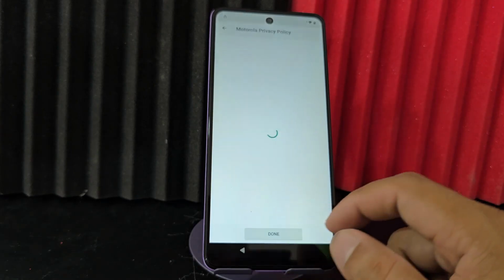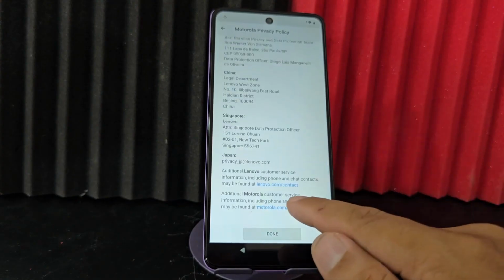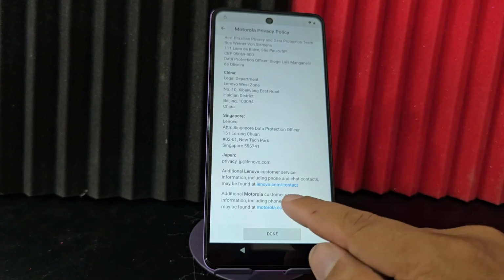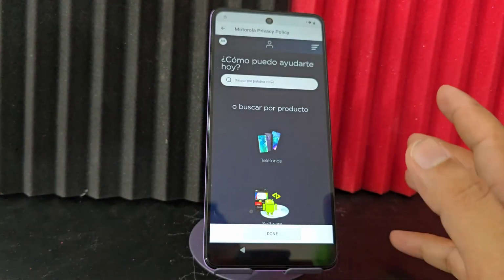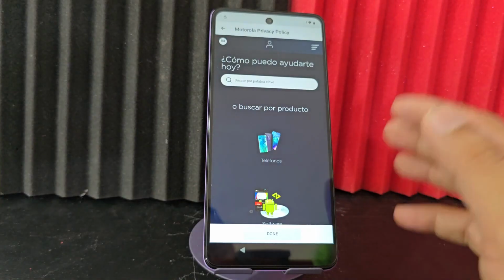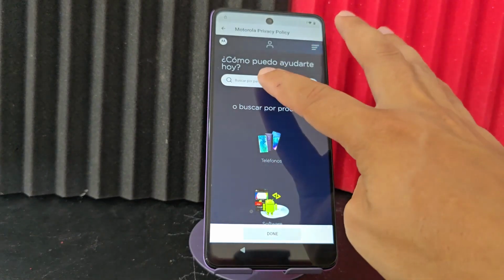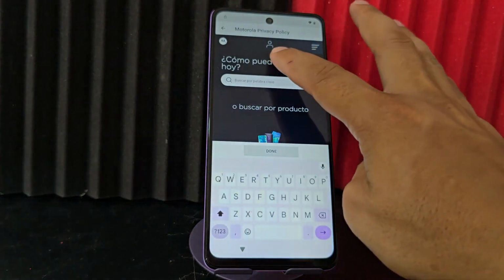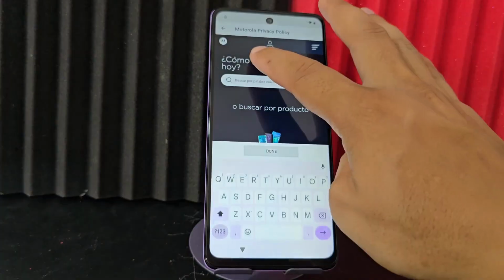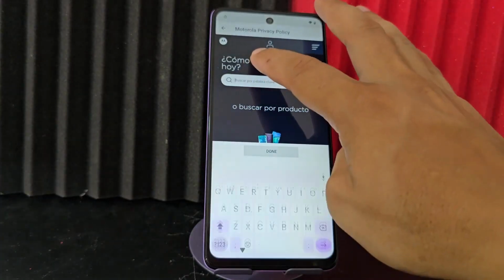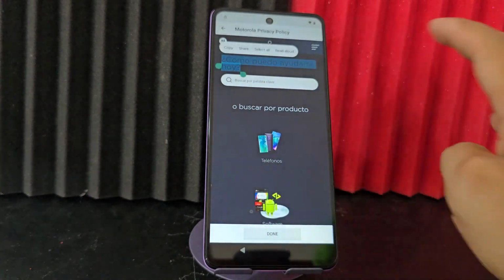We are going to go back. We are going to enter again. We click the last option. We return to where we were, Motorola.com support. This is what we are going to do now. We are not going to use those options anymore. We are going to use it here: this magnifying glass and these letters that appear here. Magnifying glass and letter are selected here now.